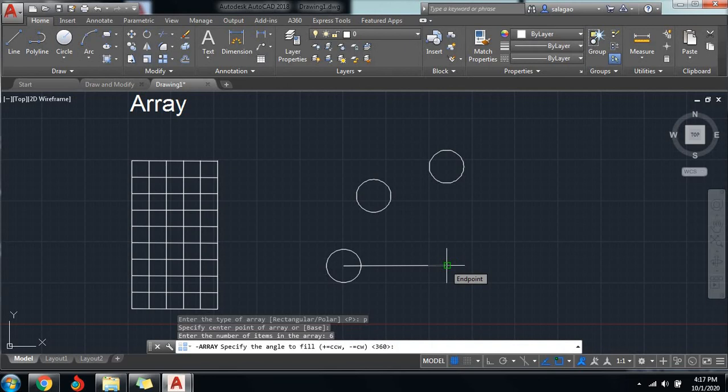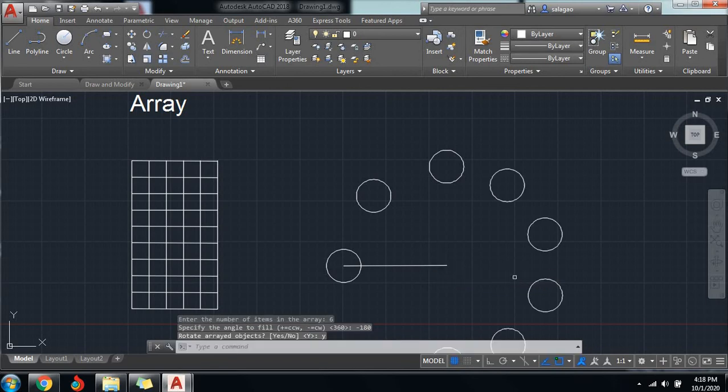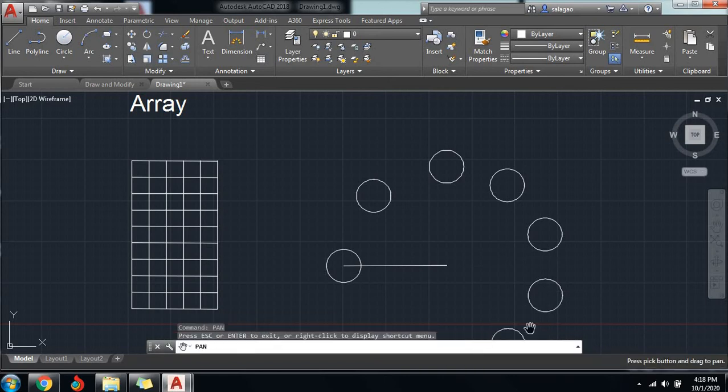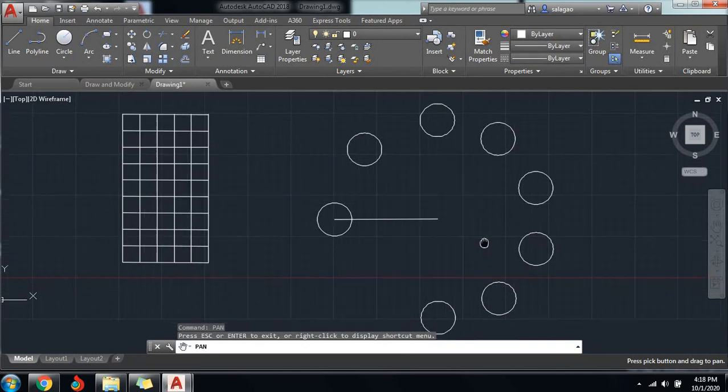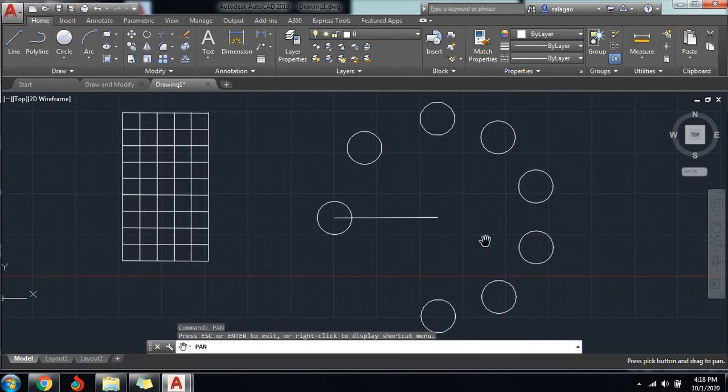6, so say for example you have negative 180 degrees, then press enter, then rotate, yes. Okay, enter. So there you go. So you have now here an array using polar.